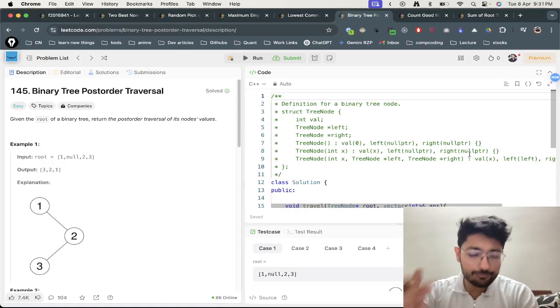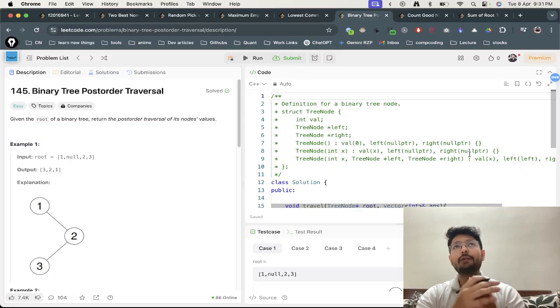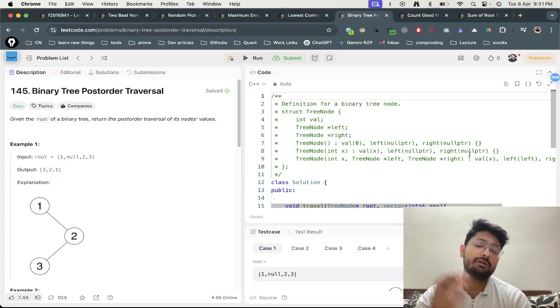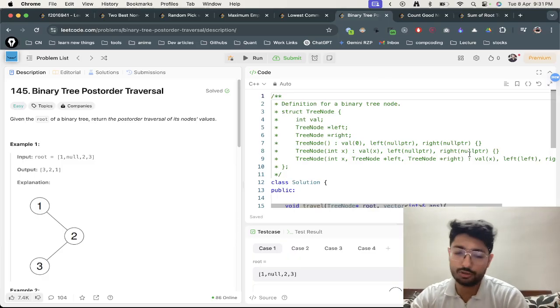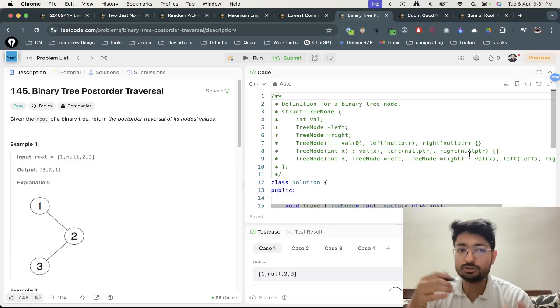Hello everyone. So in this video, let's talk about the binary tree post-order traversal. There can be different types of traversal over a tree. There can be pre-order, in-order, post-order, DFS, BFS. These are generally the different types of traversals over a tree.